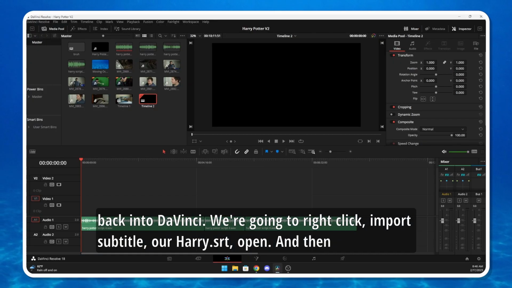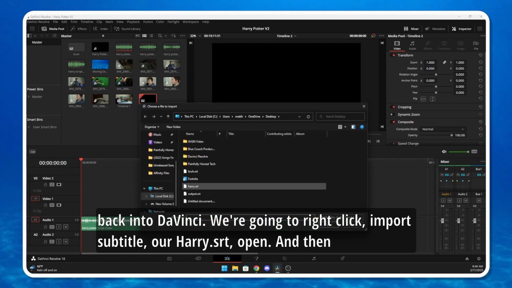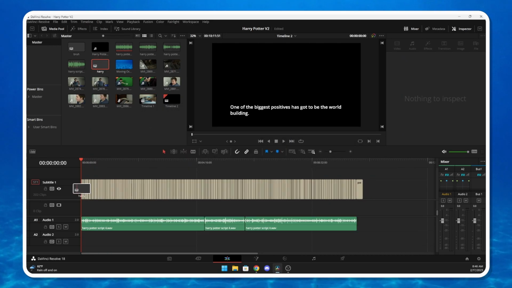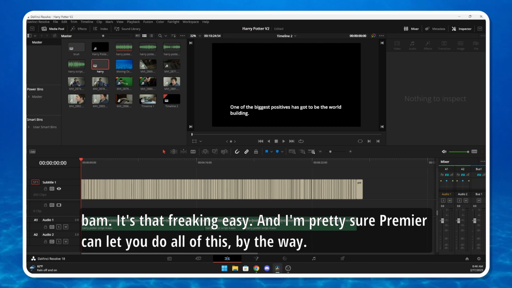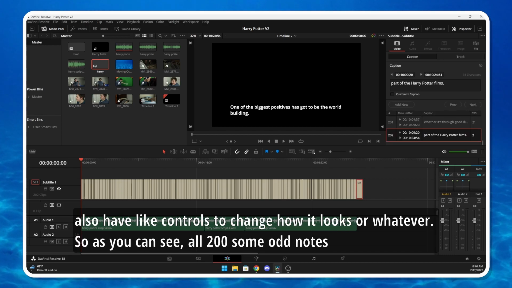So we're going to head back into Davinci. We're going to right click, import subtitle, our Harry.srt, open, and then bam. It's that easy. And I'm pretty sure Premiere can let you do all of this, by the way, right? Once you have this .srt file, you import it the same way, and you could probably also have controls to change how it looks or whatever.